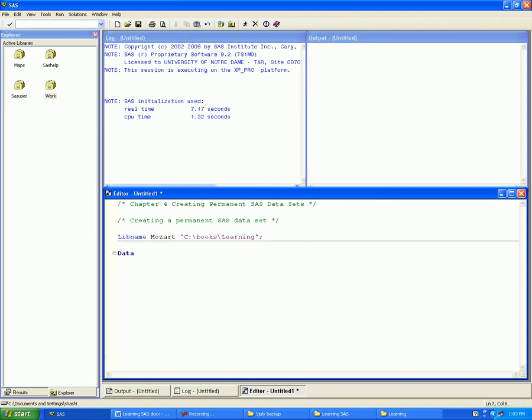That is data Mozart dot test underscore scores, and give length id $3 name $15.